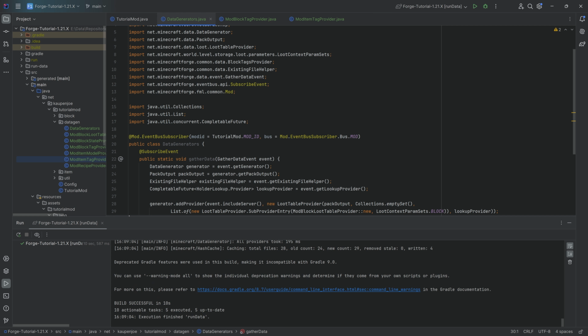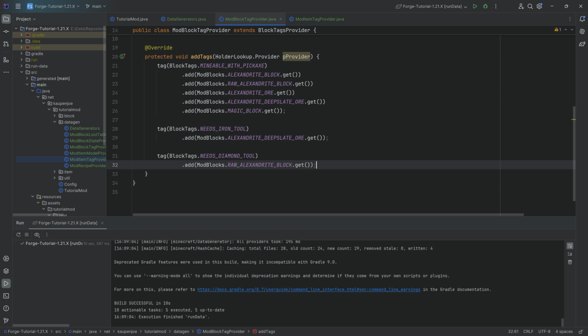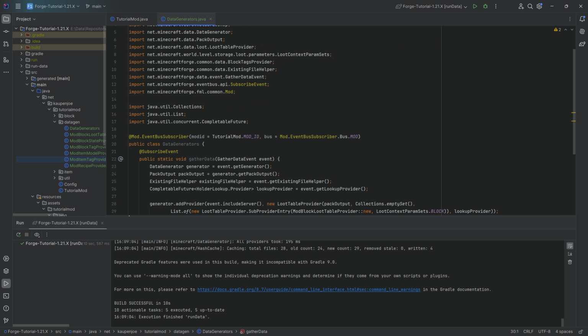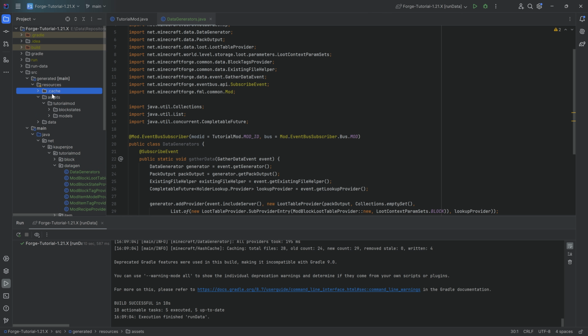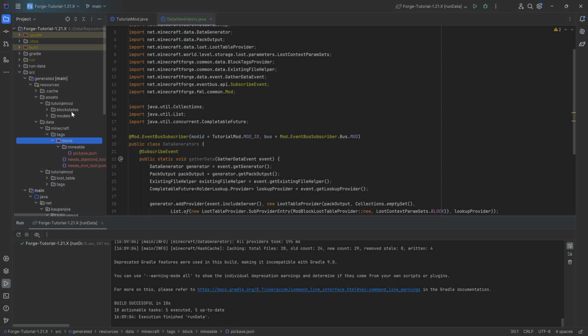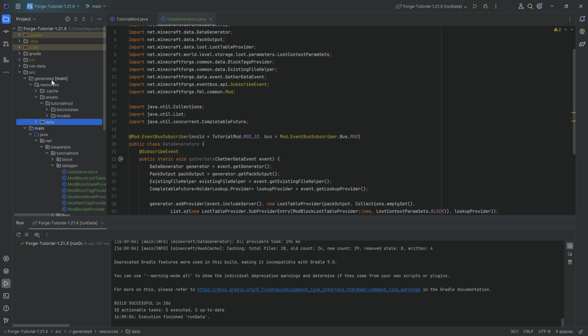Let's just see. There we go. 4 new JSON files. That is correct. Right, 3 of them here, 1 of them here. And we can actually see this as well. In the data folder, we now also have a Minecraft folder, because, well, some of them are under the Minecraft namespace, and our own, custom one is under our tutorial mod namespace.